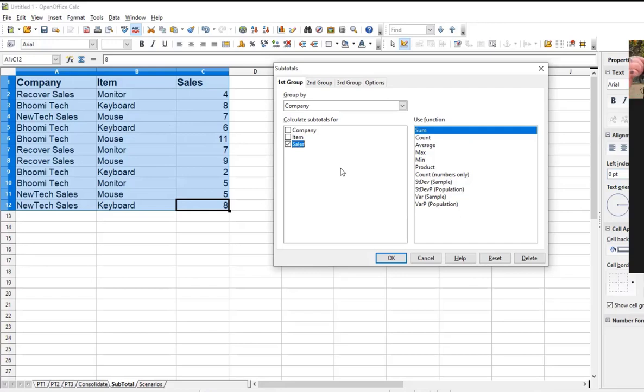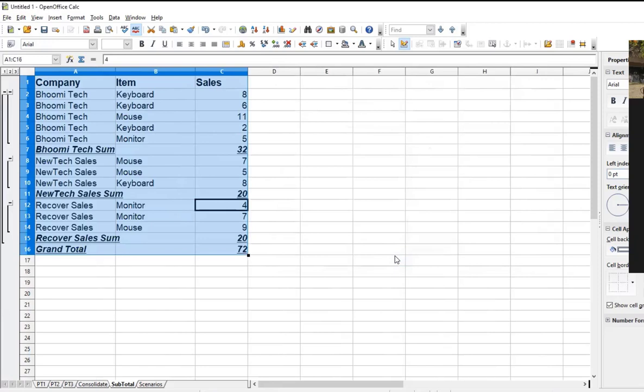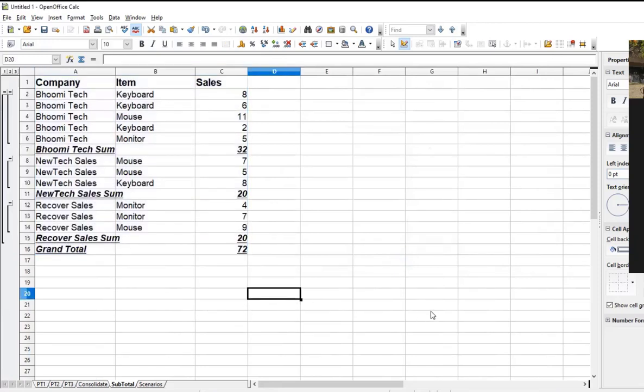Now, if you want to get the sum, that means the total, then you click on sum over here. If you want to only get the count, that means how many items have been sold, just click on count. How many times the items have been sold, not how many items, because how many items is given in the sales, right? So how many times the items have been sold, average, maximum, minimum, all this you can select. I'm just going to select sum over here, taking the first group. Click on OK. The moment you click on OK, you will get the result over here.